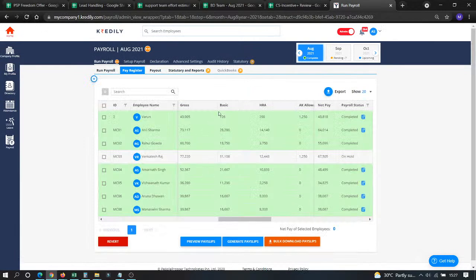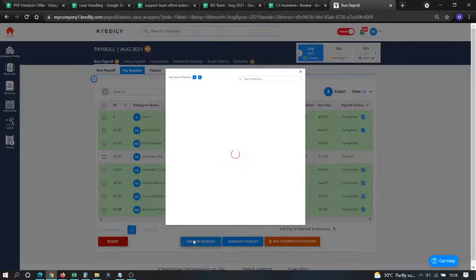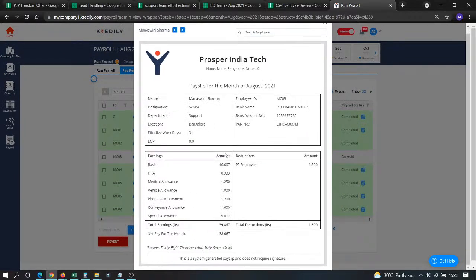Yeah, so the salary has been processed for the entire organization except this employee whose salary we kept on hold. We kept Venkatesh's salary on hold. That is why his payroll has not been processed. Now, this is the entire process. So this blue symbol here indicates that the payslip has been generated as well. Now, if you want to preview the payslips, you can just click on this button. And this is the payslip for your employee.